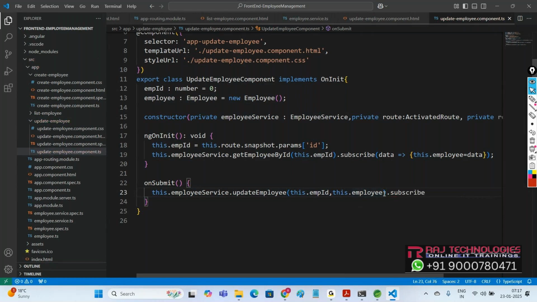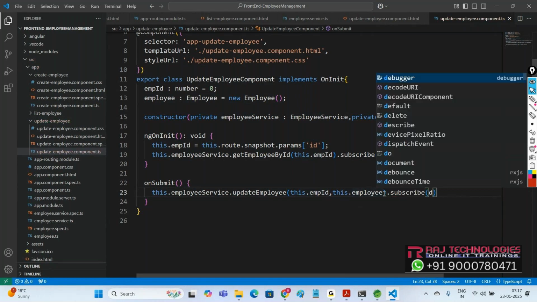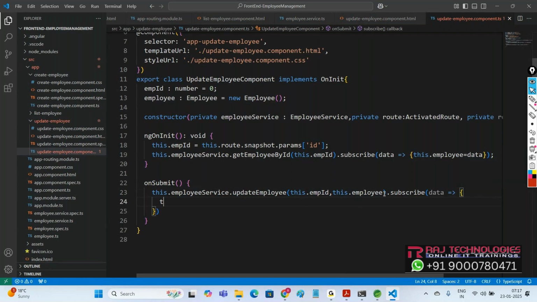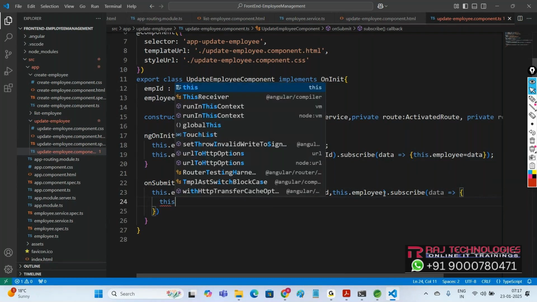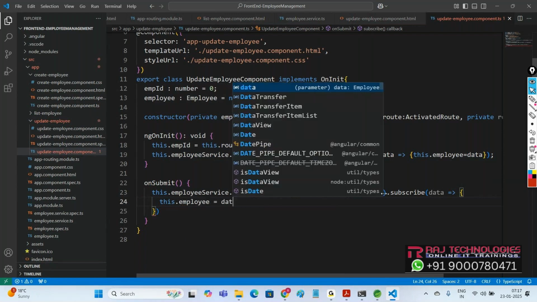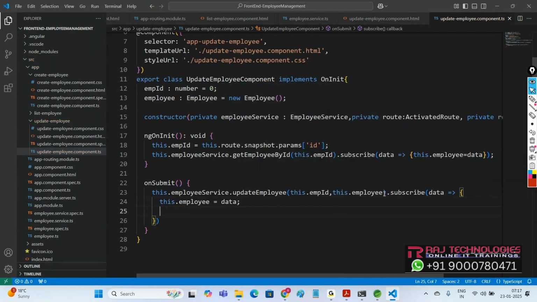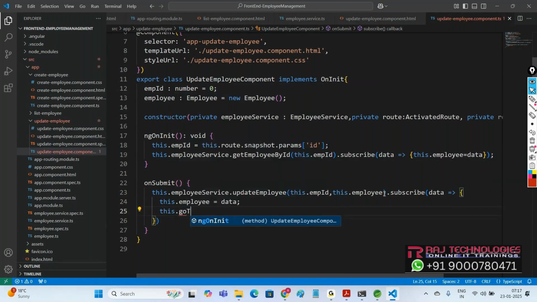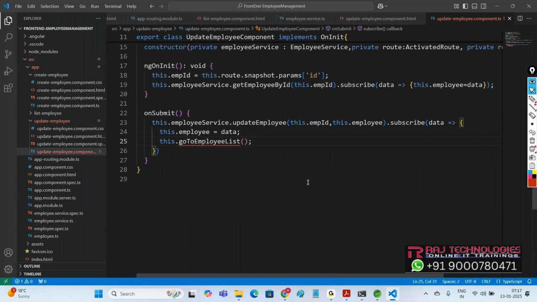Then what data are we getting? This data we have to store into this.employee equal to data, and after updating the object, we have to display the data once again. So say here goToEmployeeList. Once we update the record, again we have to display the employee list on our browser. So for that we are calling this method goToEmployeeList.